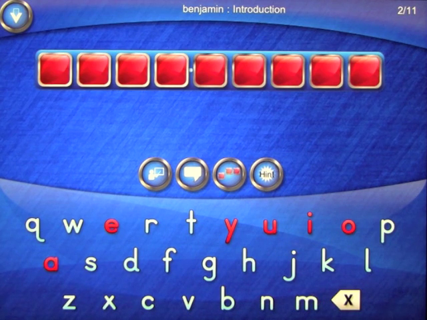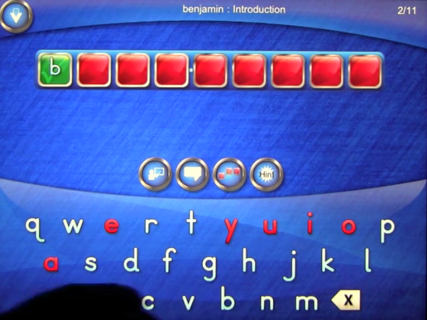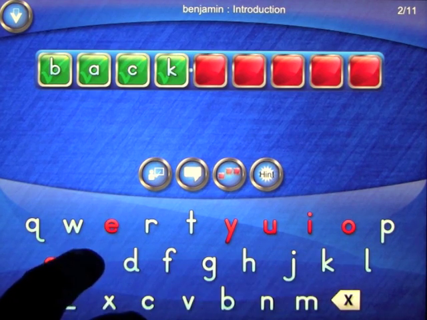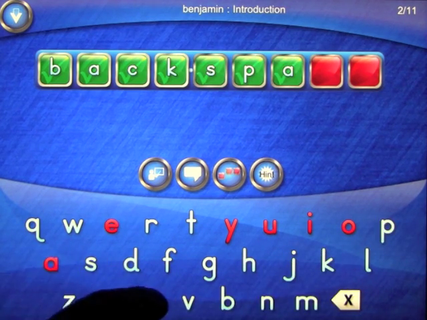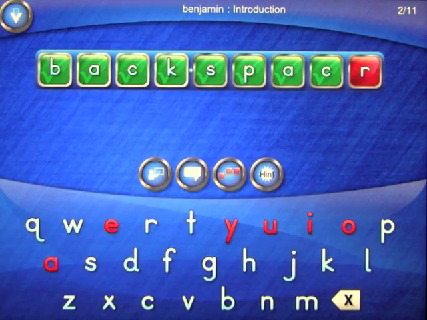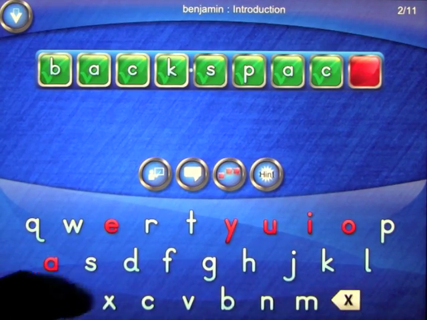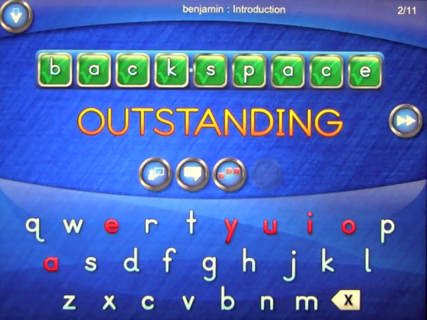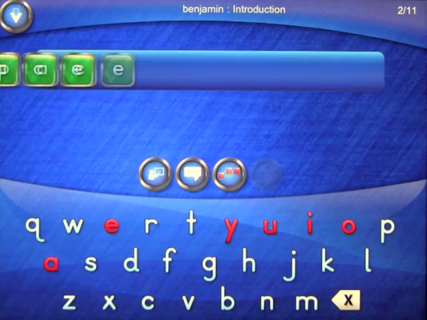Spell the word backspace. Now I'll show you how that works just by getting one of the letters wrong at the end. So I've got the R instead of an E. I want to remove that. Press the backspace letter and we have the E. We'll move on to the next one.